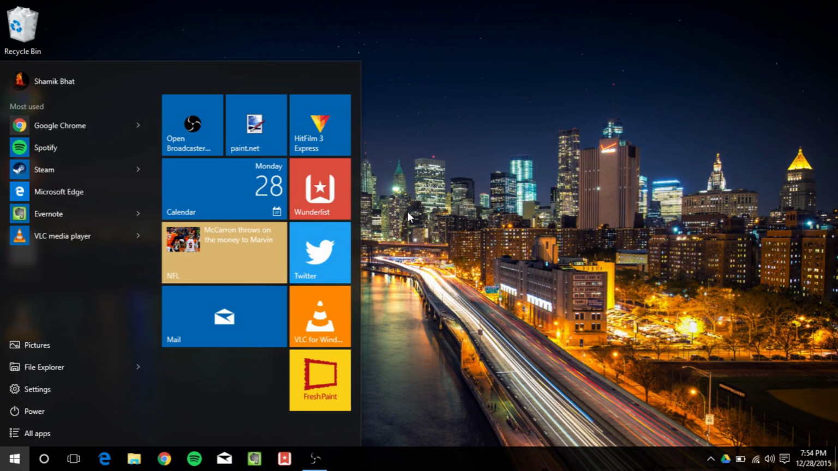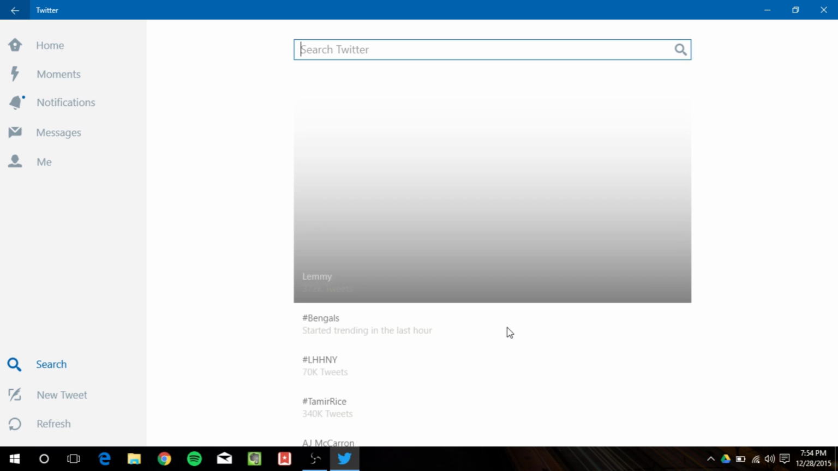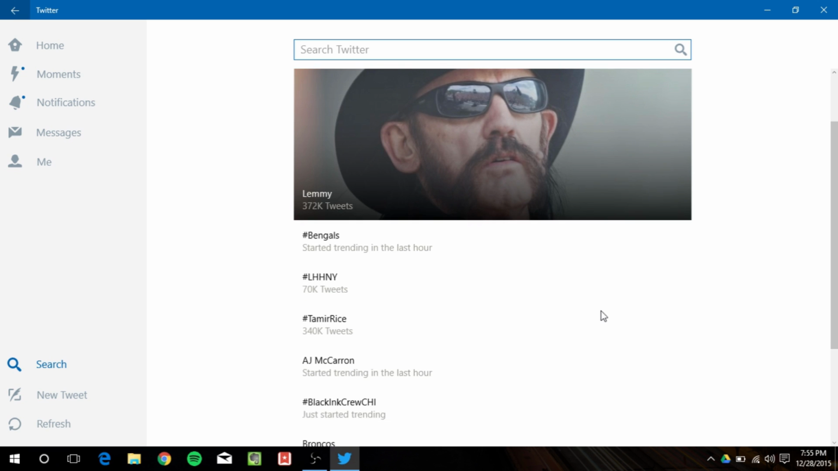So second up is going to be the Twitter app. Now, it's not the best Twitter app for Windows, that's for sure. There are better Twitter apps, like TweetDeck and stuff, but in terms of what's available in the store, I think this is the best you're going to get. They did update it a few months ago to make it universal, so it works across tablets and phones and any Windows 10 devices. And it really is pretty good.